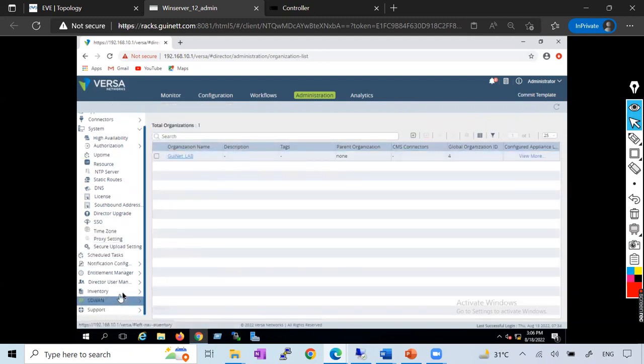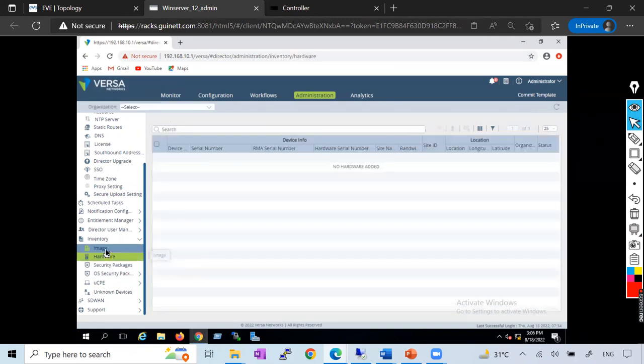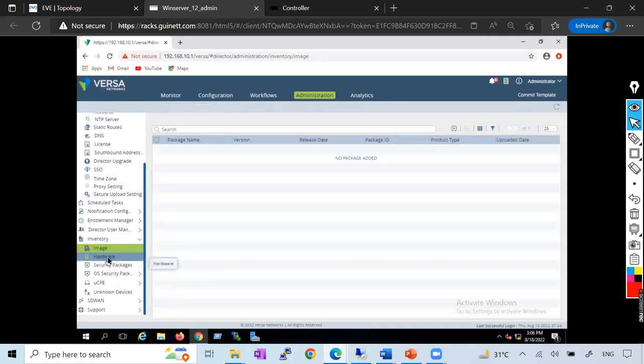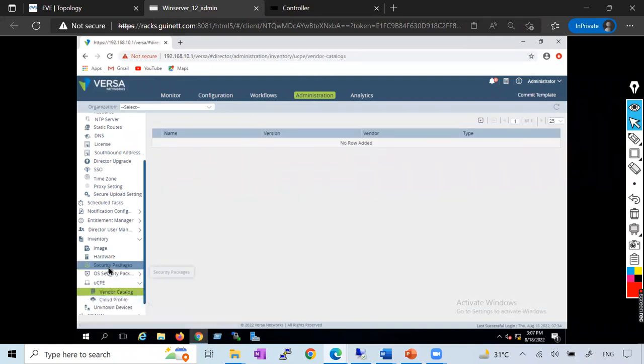Okay. And if you go into the inventory and try to check the hardware, you'll find the hardware information when you start onboarding the devices. So right now no branch location deployment has been done. So basically we don't have anything.